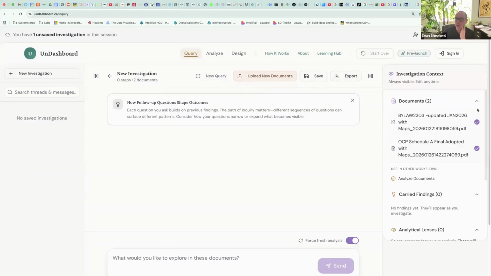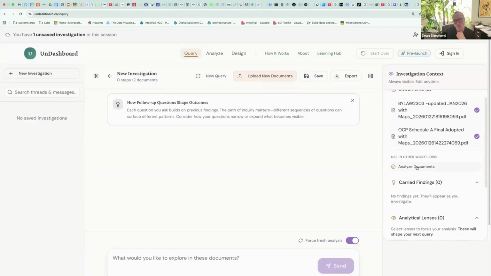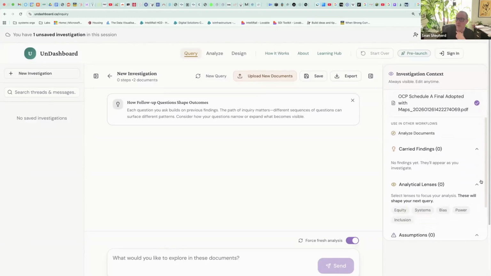On the right-hand side, you'll see an overview of which documents have been uploaded, so you can see and maintain track of which documents and artifacts you're querying. You can go over to the Analyze function if you'd rather see a passive analysis at any time.